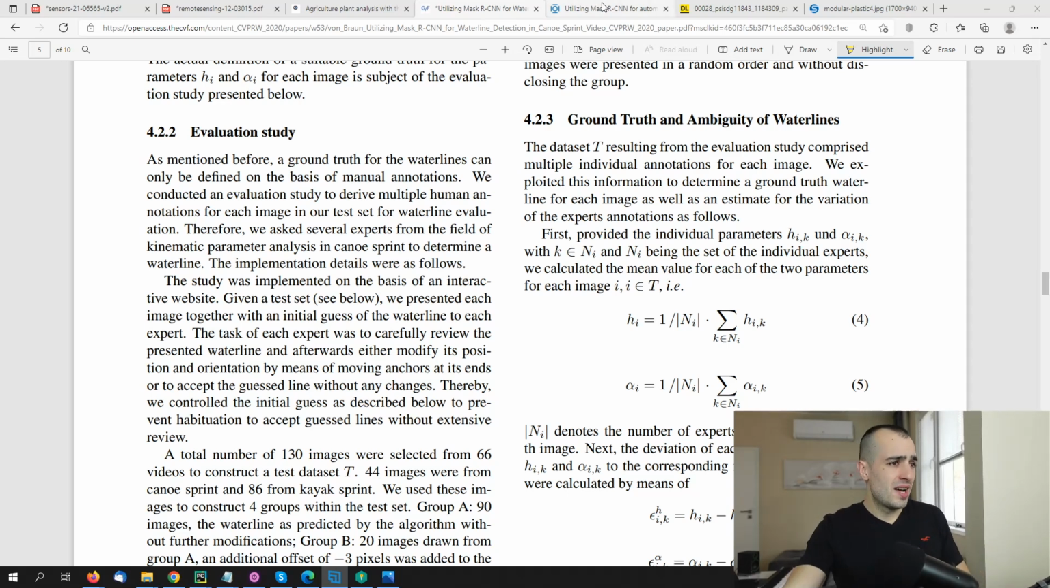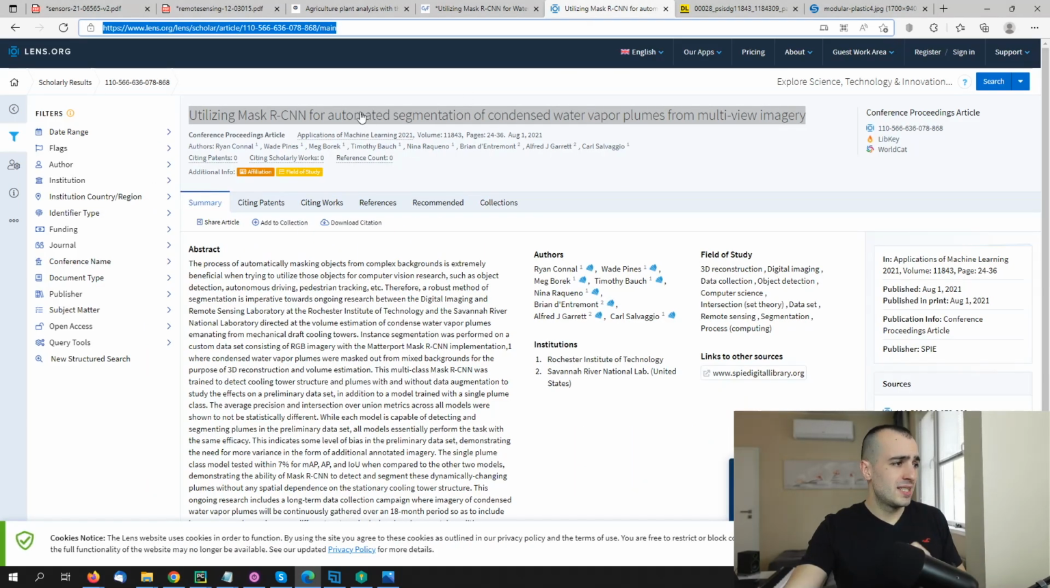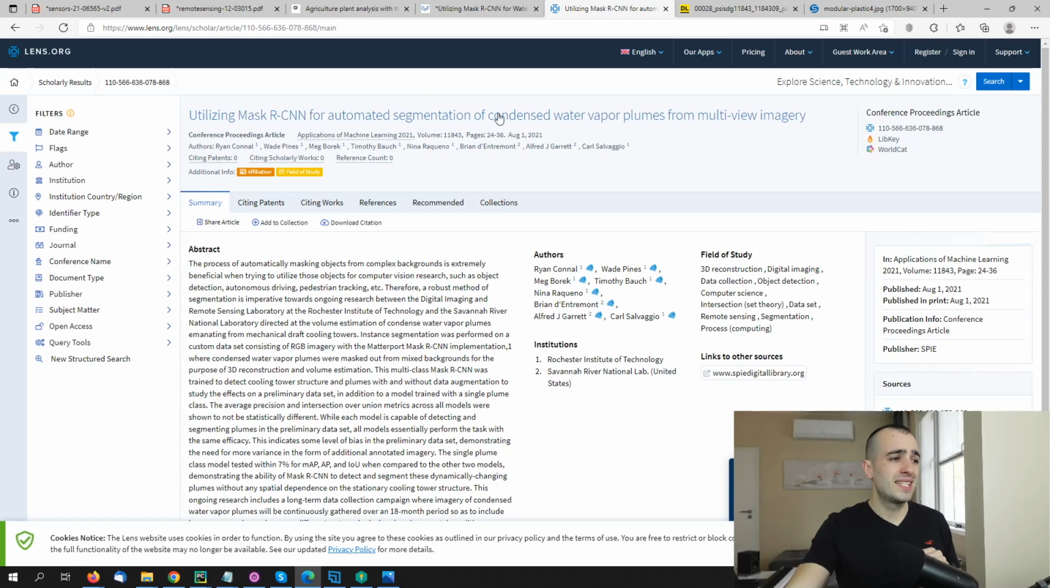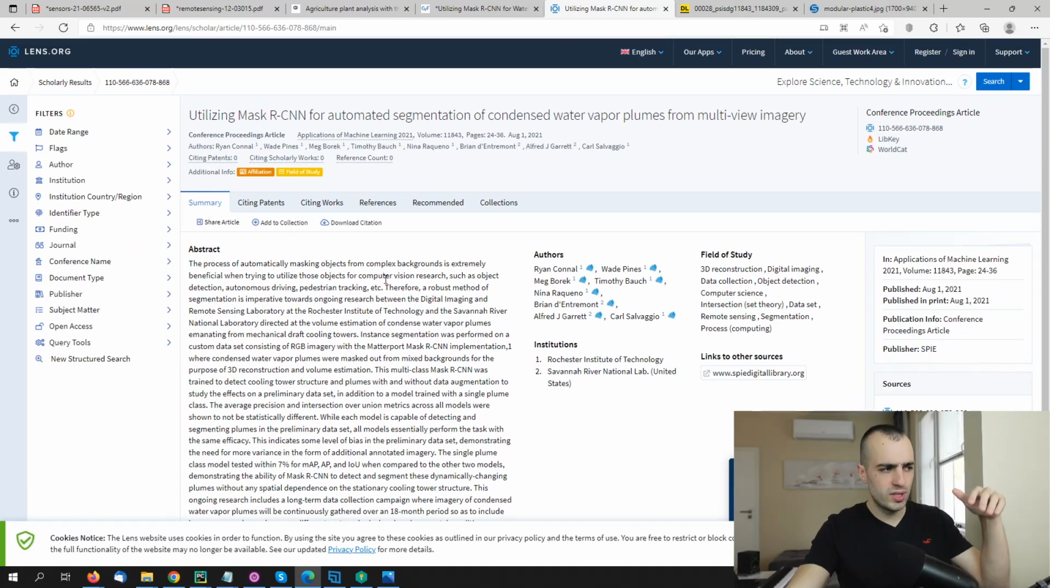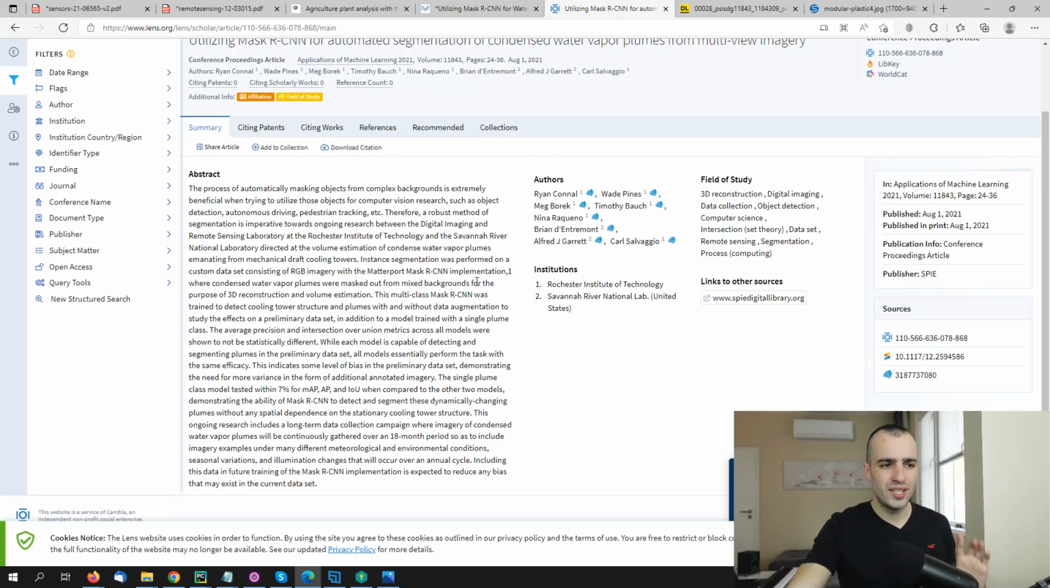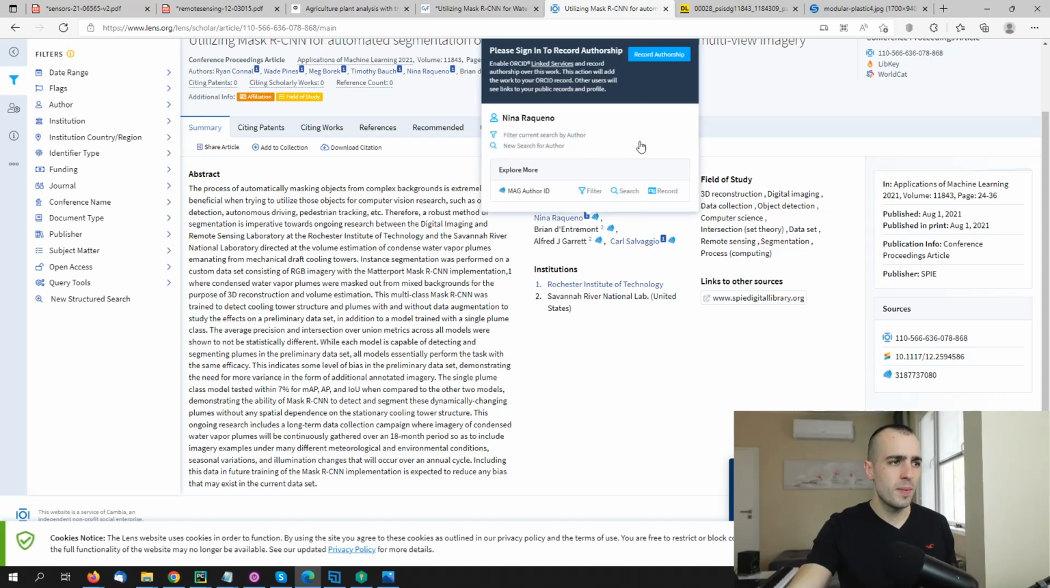Let's now see another project, which is Mask RCNN for automated segmentation of condensed water vapor plumes from multi-view imagery. So the title seems quite complex. This research is not fully publicly available, so if you want that, I'm going to put the link. You should buy it somewhere.